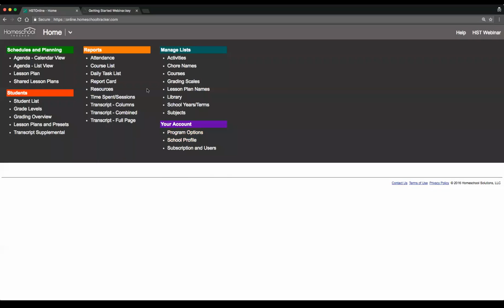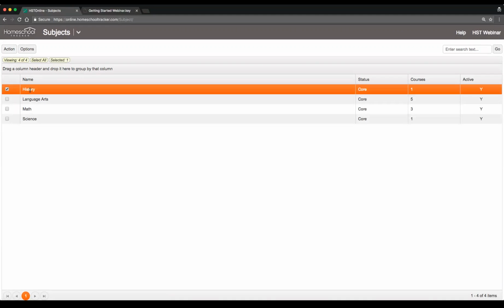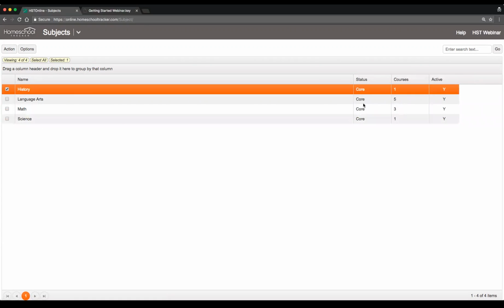So first, I'm going to jump over to the subjects list over here in the Manage List section of the menu. Now, as you'll see here, I have 4 subjects currently. I have history, language arts, math, and science. And you'll also notice that there's not really a whole lot to do here. There's not a lot of data, partly because subjects are really just a container for courses. There's not really a lot of settings that you can set up in a subject.